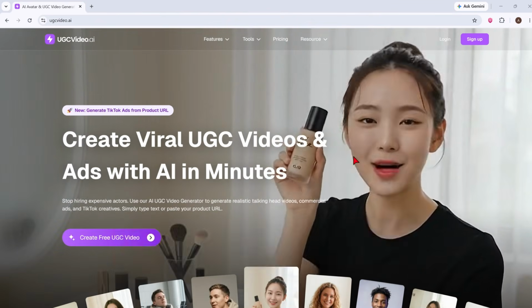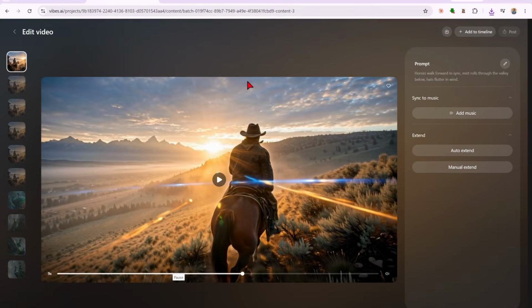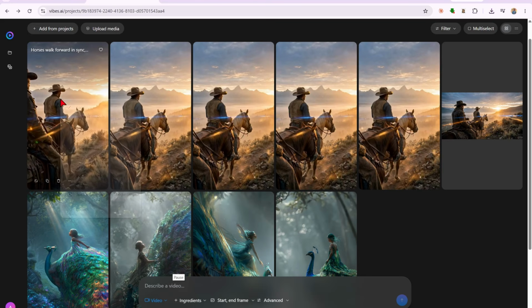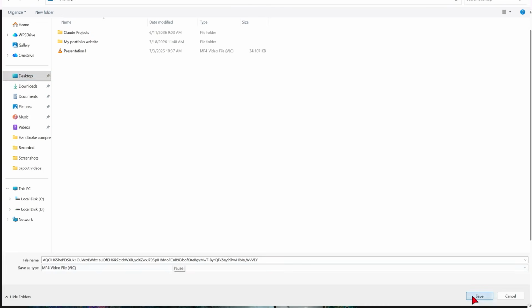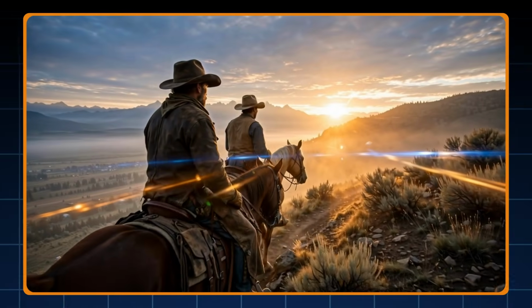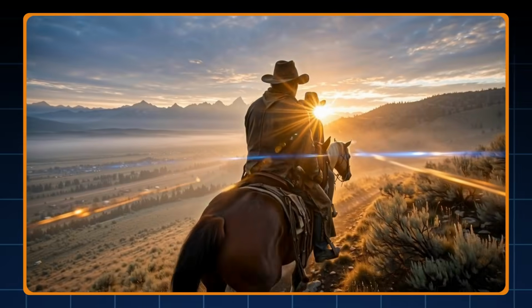Back to the tutorial. To fix the watermark problem, do not export the video from inside the platform. Instead, go back to the gallery and right-click on the video you want to download. From the menu that appears, choose Save Video As and save it to your computer. That is the fix. Same quality, no watermark anywhere on the video.